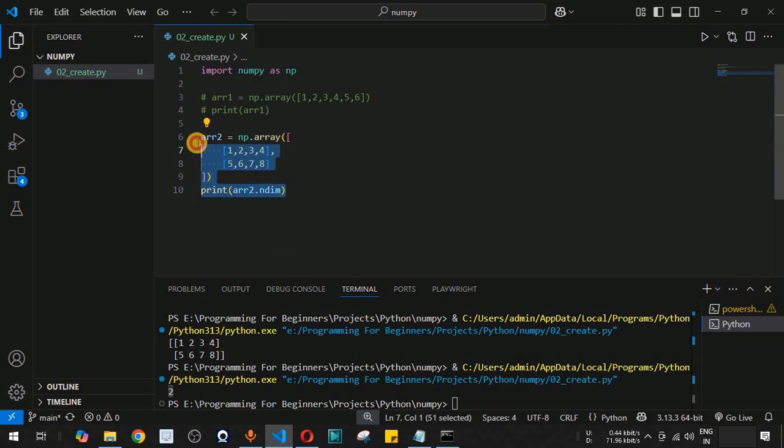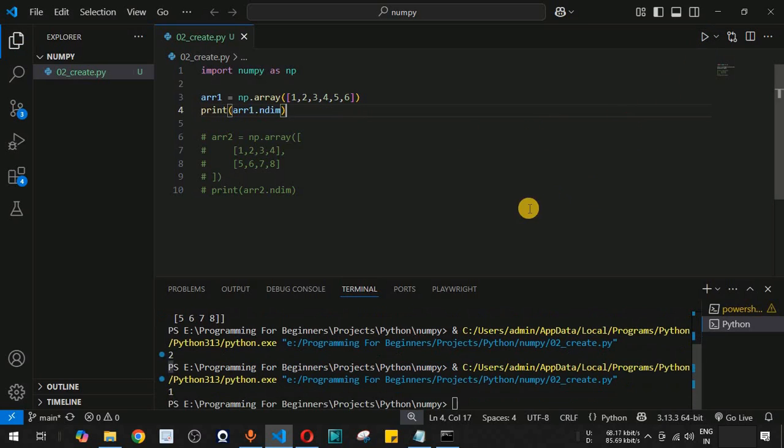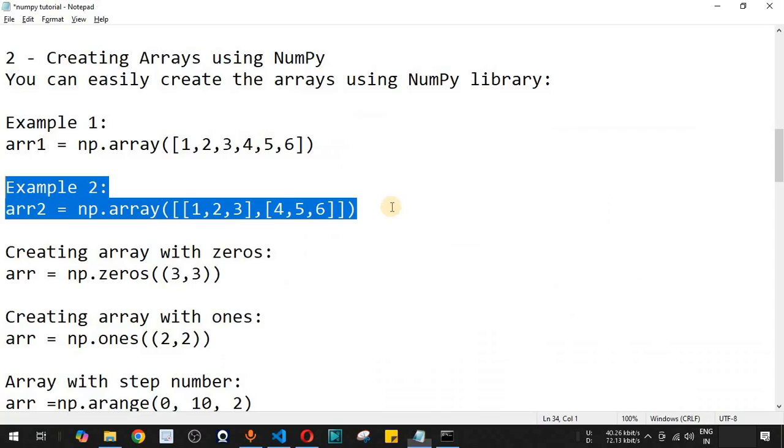What will be the dimension of the one-dimensional array that we have created already? Let us check that as well. So over here this should be 1 in this case when we provide the ndim property. So when we save this file now and try running this code, as you can see, we are getting 1 over here since this is the one-dimensional array. Let me just provide the comments over here that this is two-dimensional array and then we have one-dimensional array on top. So guys, we have provided the comments as well.